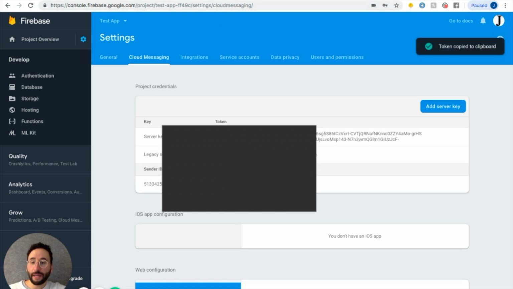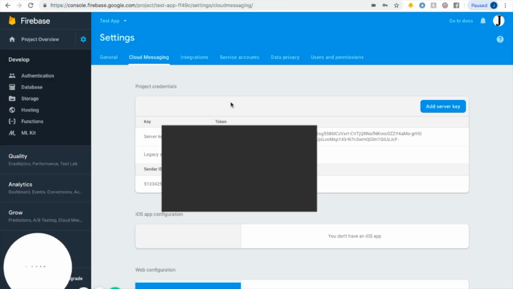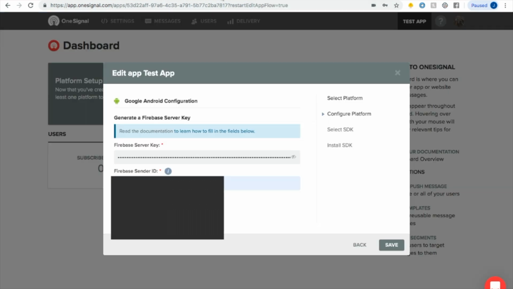I'm going to go back to OneSignal, and where it says Firebase server key, I'm just going to put in the server key. And Firebase sender ID, we'll go back to Firebase. I'm going to copy the sender ID, and I'm going to put it in there. Great. So now the two things that I have are the Firebase server key and Firebase sender ID. We are good to go. I'm going to click Save.